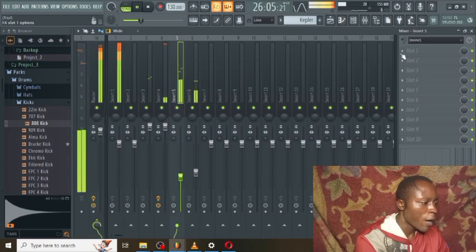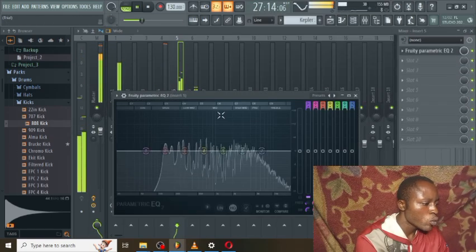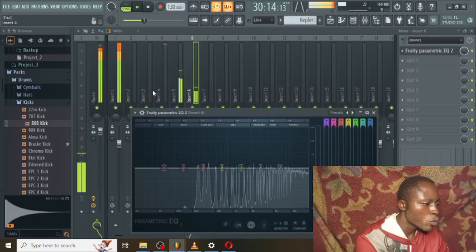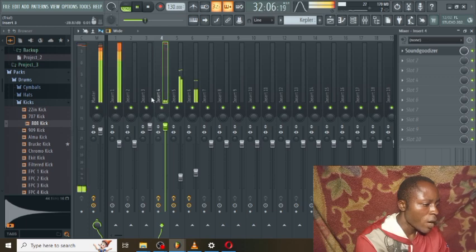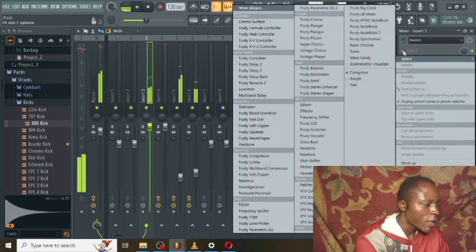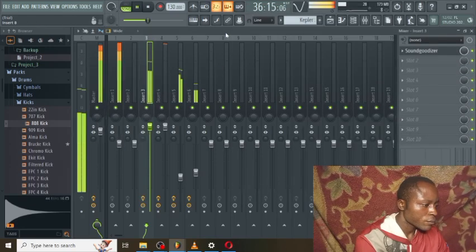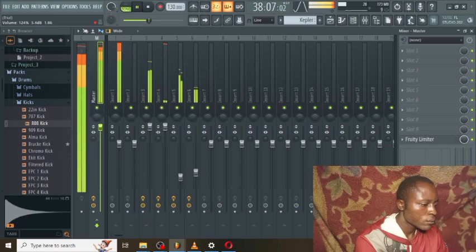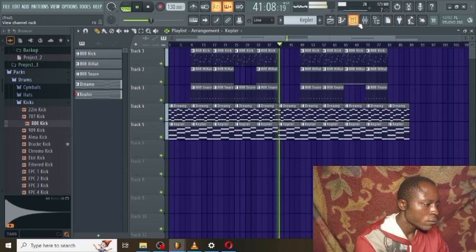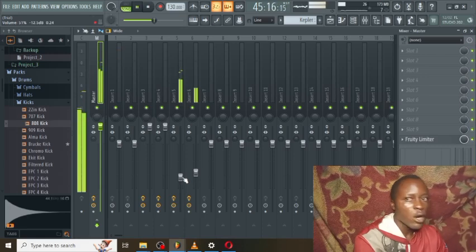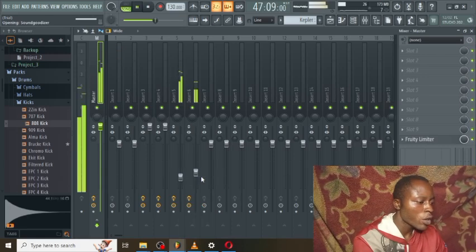On my first melody, I'm going to add the Fruity Parametric EQ 2. On the second melody, I'm going to click on step 1 and add the Fruity Parametric EQ 2. On my snare, I'm going to click on step 1 and add the Fruity Soundgoodizer, the sound organizer. And from my mixer, I'm going to right click and click connection clip with last melody. The first melody, I'm going to right click and click the connection clip.